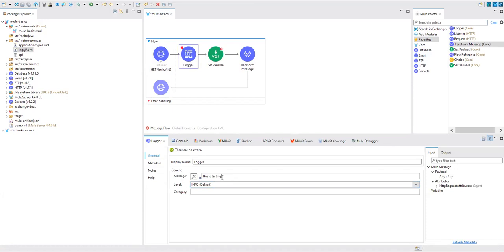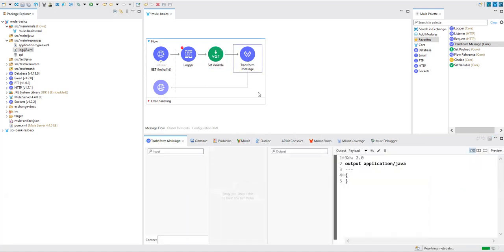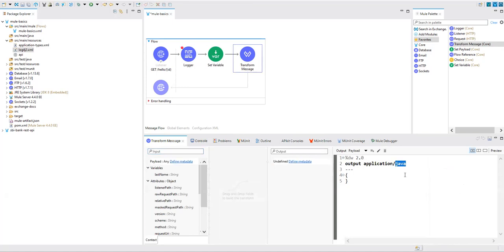Logger, we are just adding one logger over here. Set variable. Now I'm going to create one variable. I'll just say last name, and I'll add my last name over here. In transform activity, we'll have a detailed session on this. Oh, we have a dedicated session. Right now, I'll just use my stuff. You don't need to worry about what I'm writing here.